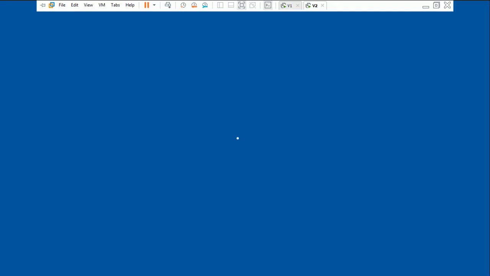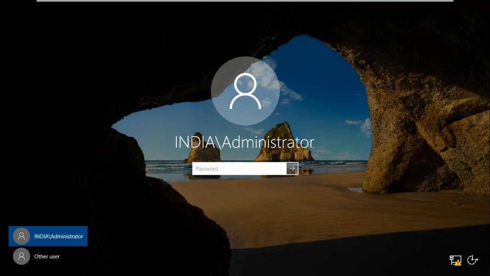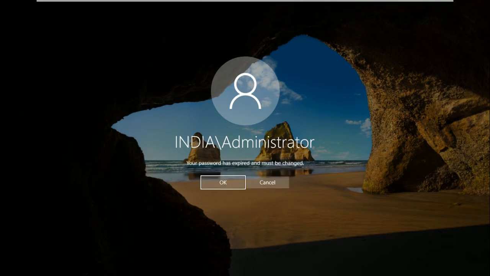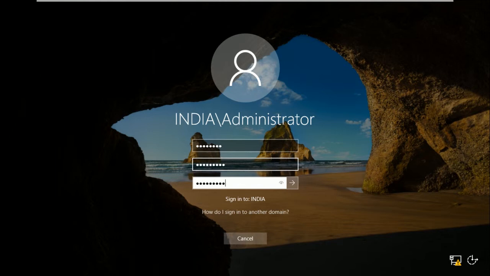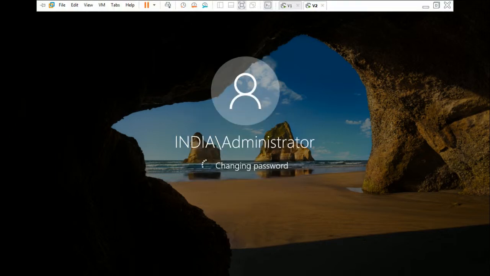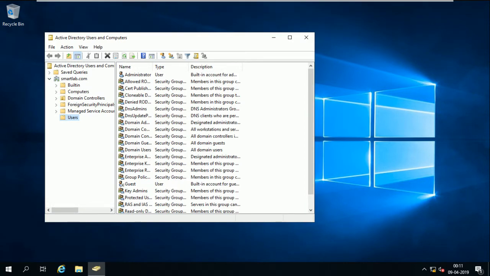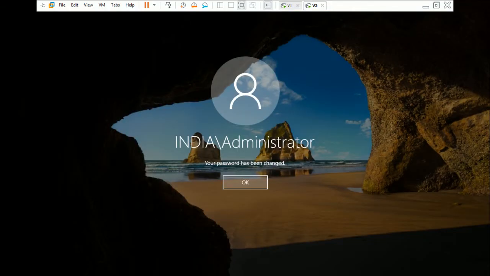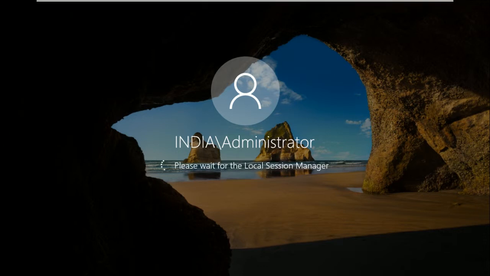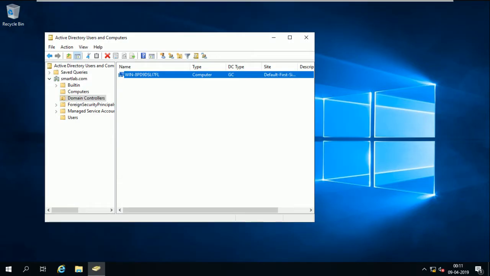It's also started. Just logged in. The password is expired, you must change the password. It's logged in. So you can see, go to the Domain Controllers. Here you can see only one domain controller, because this is a new domain controller, not an additional domain controller, so you cannot see the other computers.